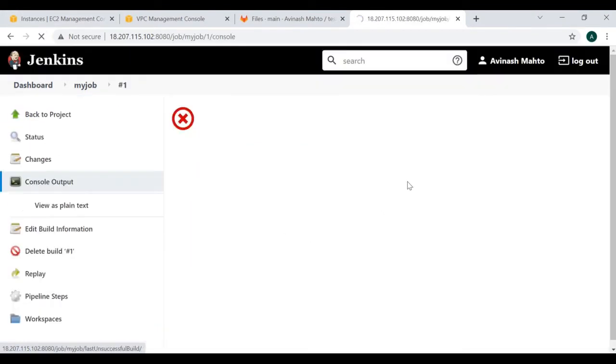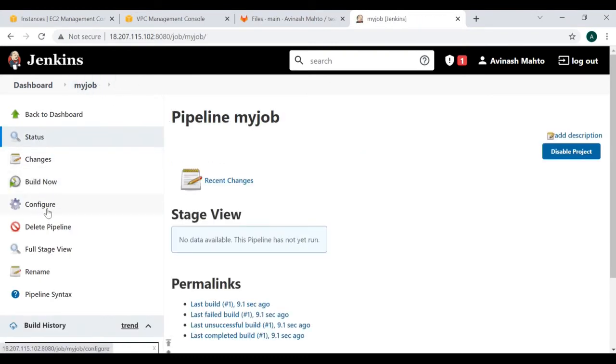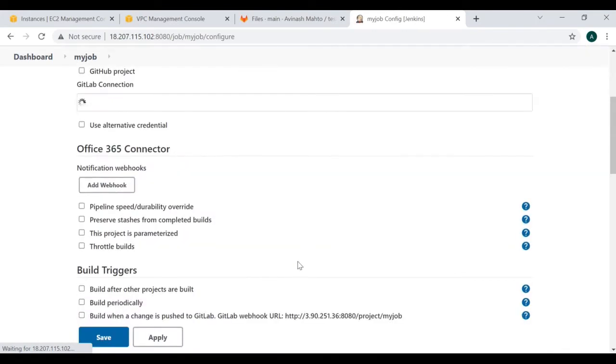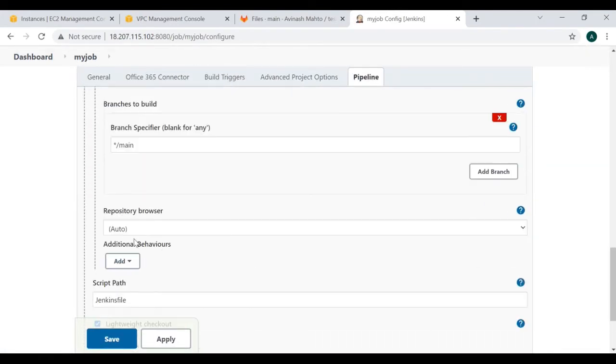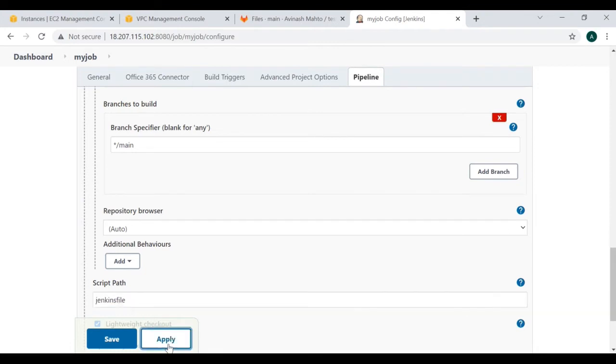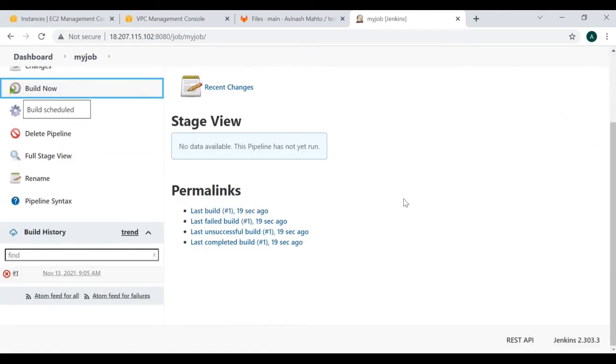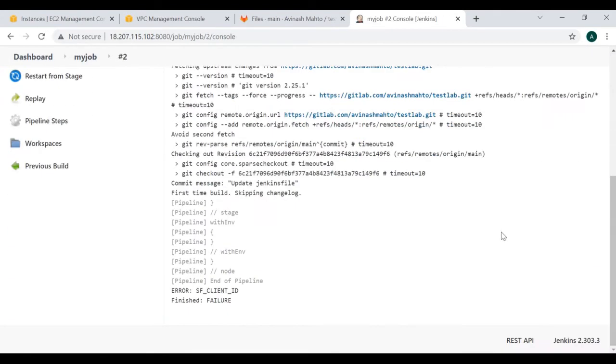Refresh it. So it is failing. Okay, so basically the problem is that here the Jenkinsfile starts with an uppercase letter, however my Jenkinsfile starts with a lowercase letter. So let me rectify it. Now you run it, refresh, see the logs, and it is failing. Why is it failing?